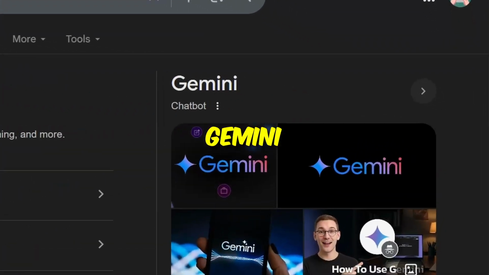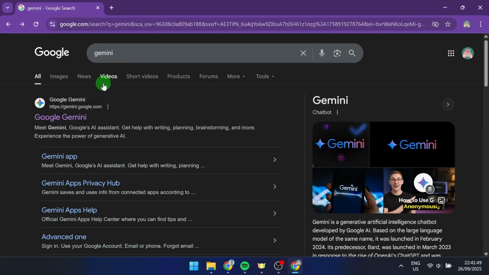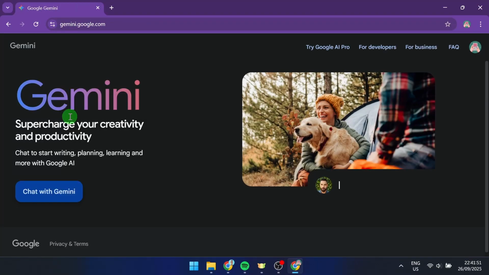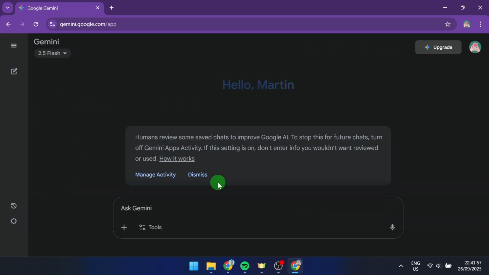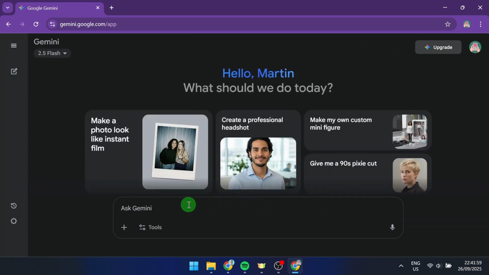How to create Gemini image. Google Gemini and click on the first link. Next step is chat with Gemini. Make sure you read how they process your data with this model because you're probably going to upload your images. Click on Use Gemini. Dismiss this window so you get more space.